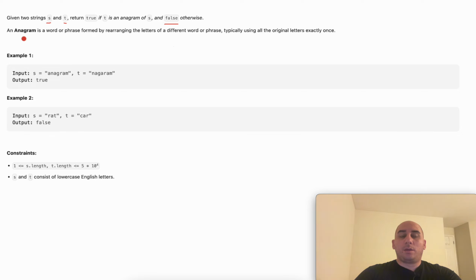What's an anagram? An anagram is a word or phrase that can be formed by rearranging letters. Let's say we have the word cat, and by rearranging its letters, we can get the word act. In this case, act is an anagram of cat, or vice versa, cat is an anagram of act.